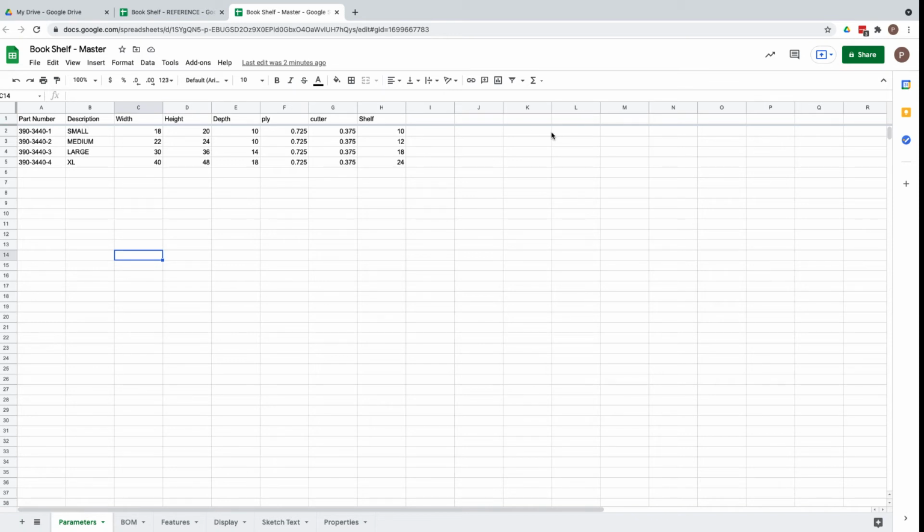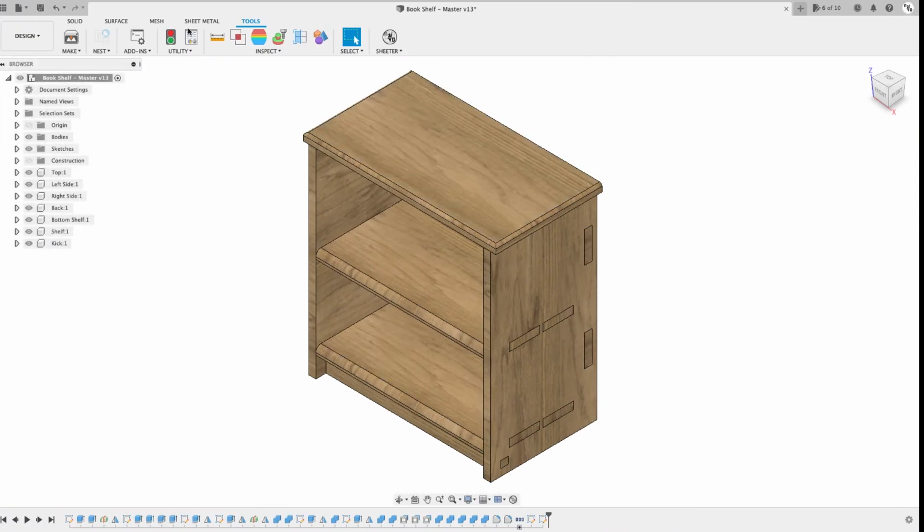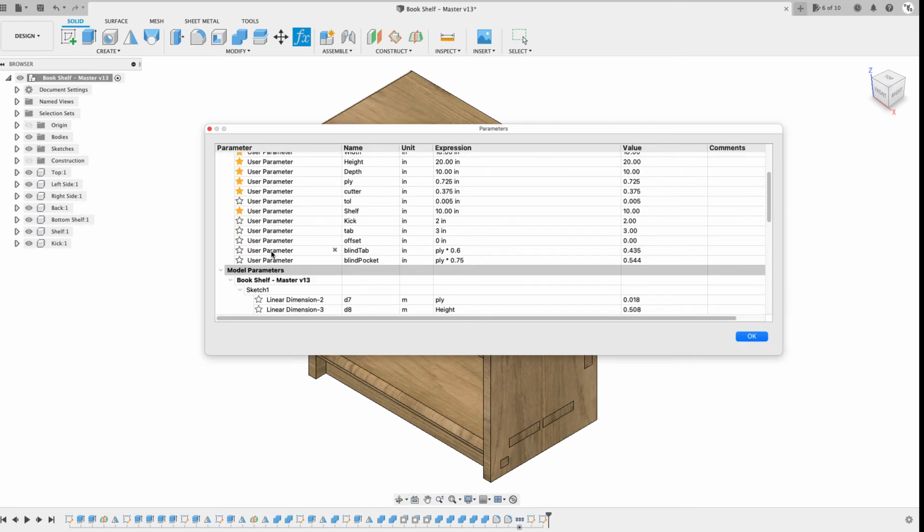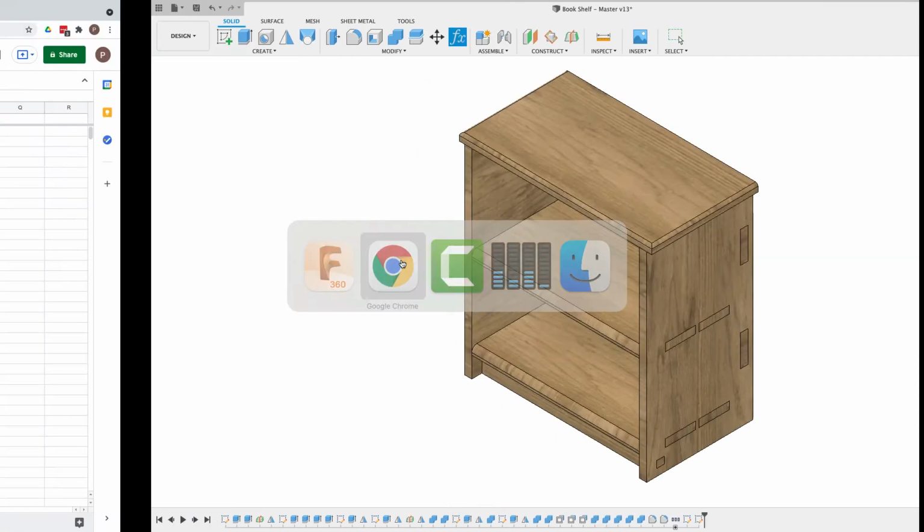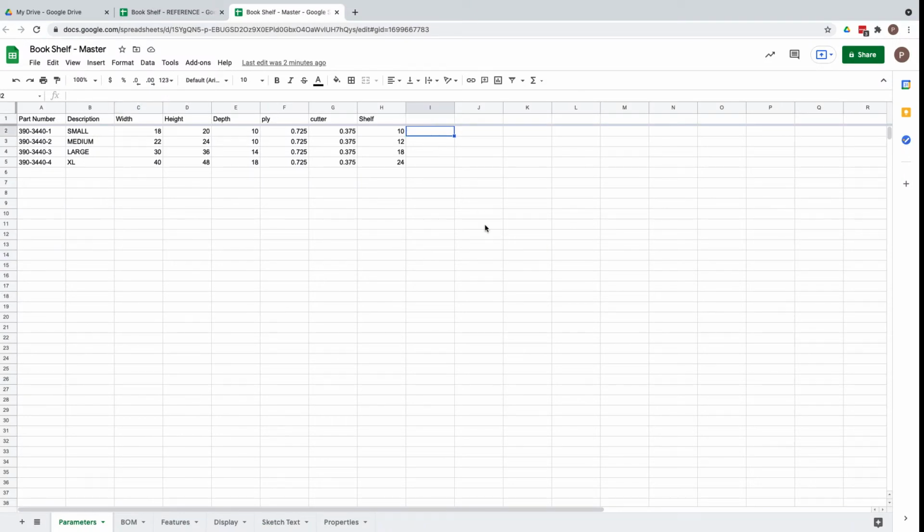But even if you put all the user parameters in here, instead of defining, for example, this, blind tab equals ply times 0.6, I could have put all of my user parameters into Google Sheets and taken the equation for blind tab, ply times 0.6, and defined this equation in Sheets. If I had an equation in Sheets for blind tab right here, I could have said it equals ply times 0.75, and I would have gotten the same value there. And then everything would have still worked the same.